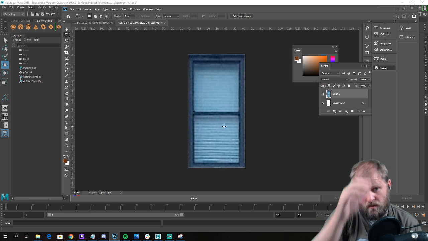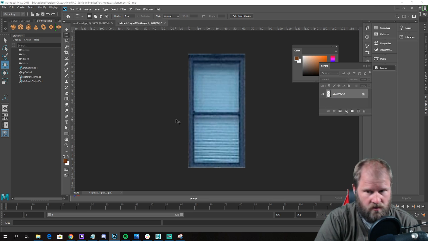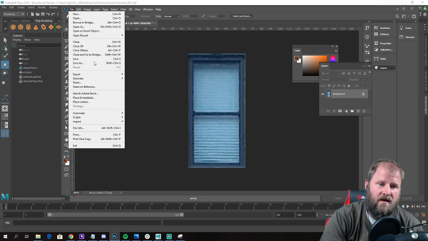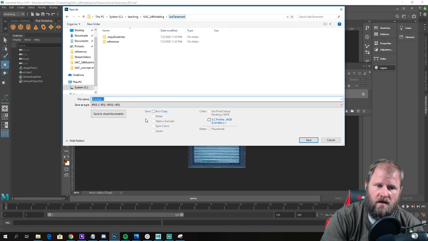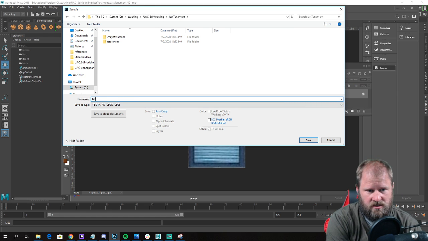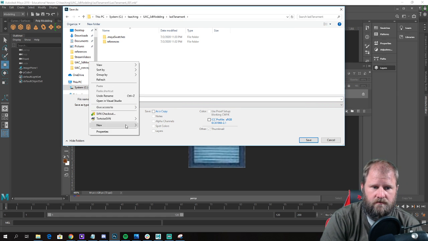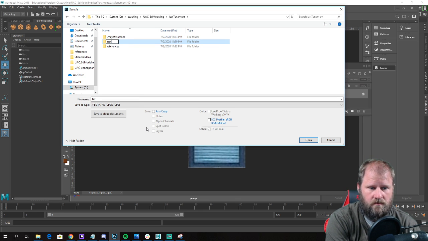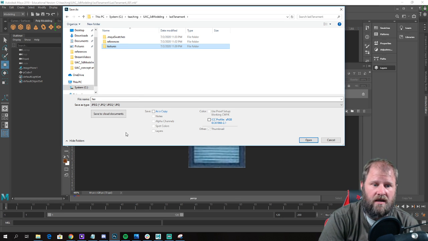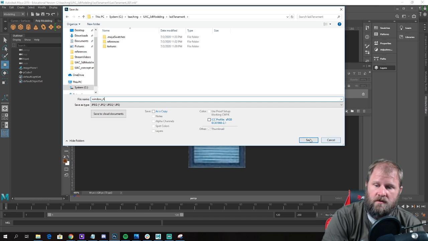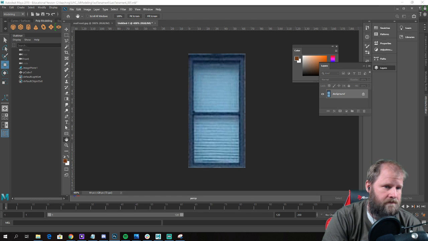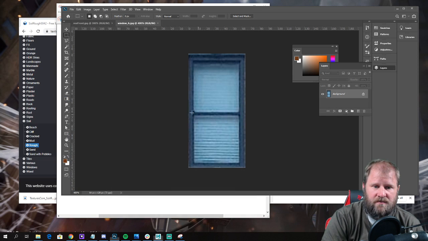Okay, so here's what we're gonna do. I'm gonna Control E to flatten that out. File, save as, we're gonna save it as a window texture under last tenement, textures folder. Just keeping everything nice and organized. And we'll call this window A. It's the first window I've made. Okay, so window A, boom. All right, let's plug this in here.